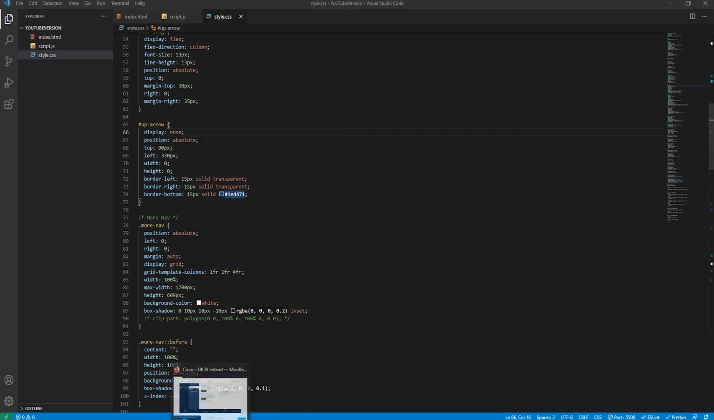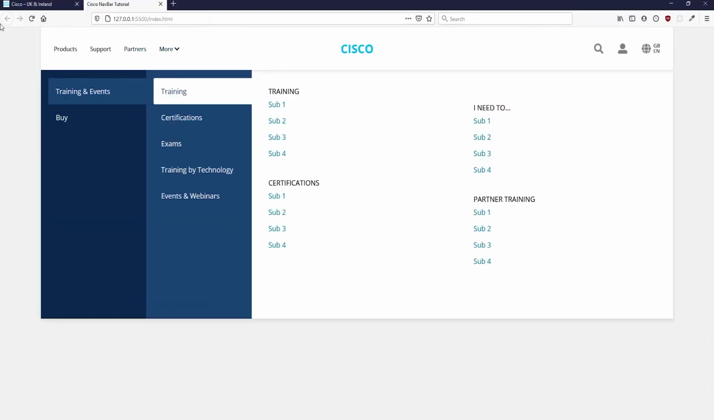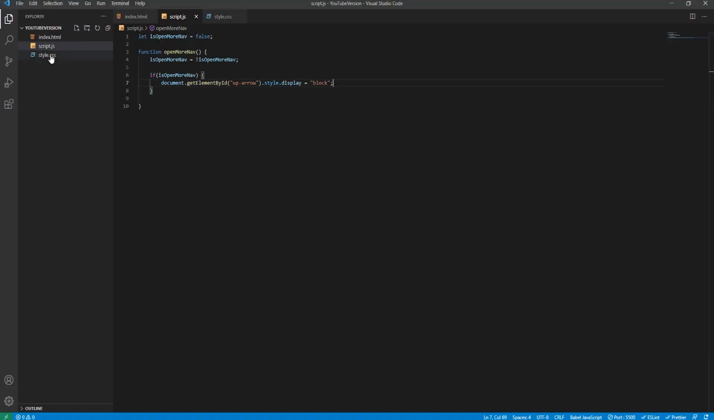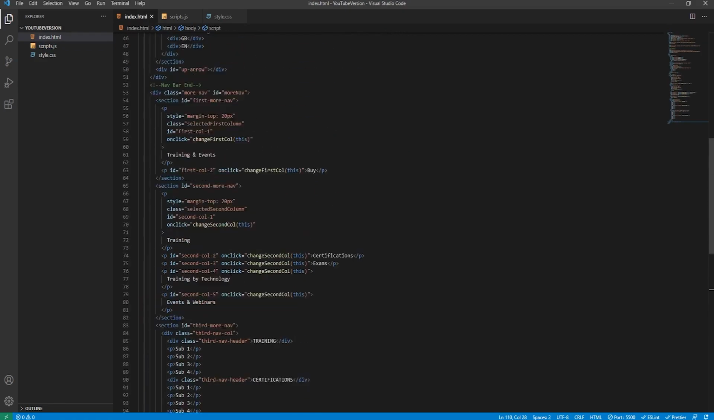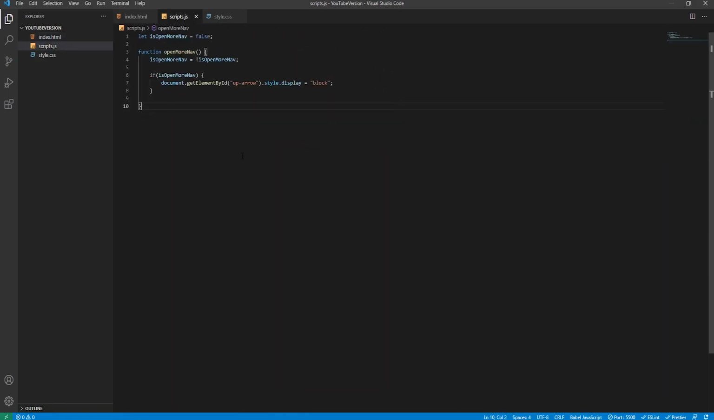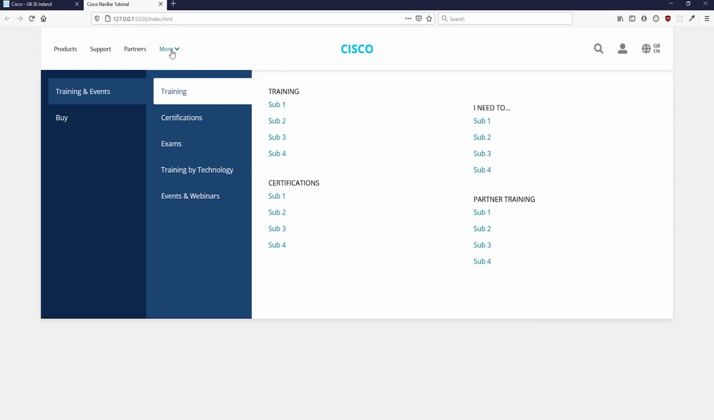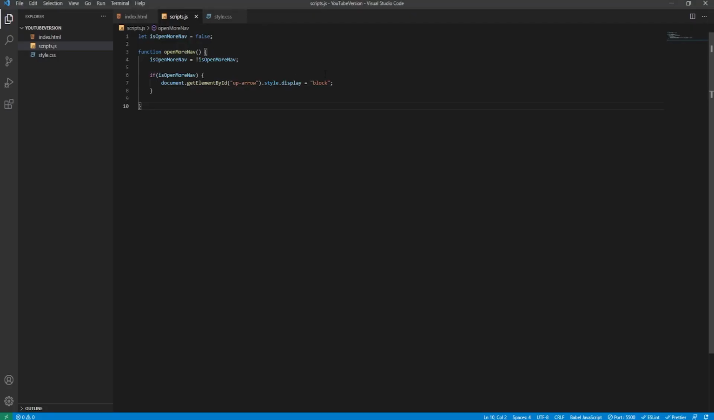So if we refresh now, or not refresh because I'm using live server, currently the arrow is invisible, but if we press more, oh sorry, there's an error. I missed out the s in scripts, I knew I made an error somewhere. So now I'm actually linking to an existing JavaScript file, so again, if you go back and press it, now because it's display block, it's visible.